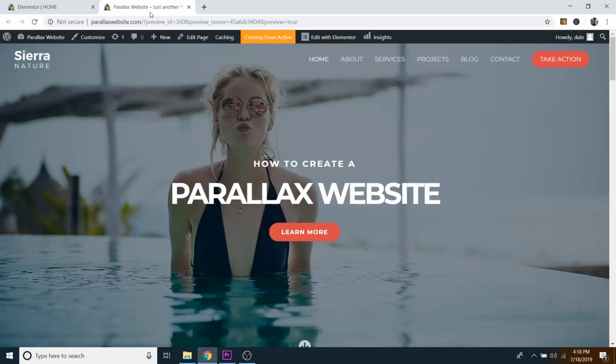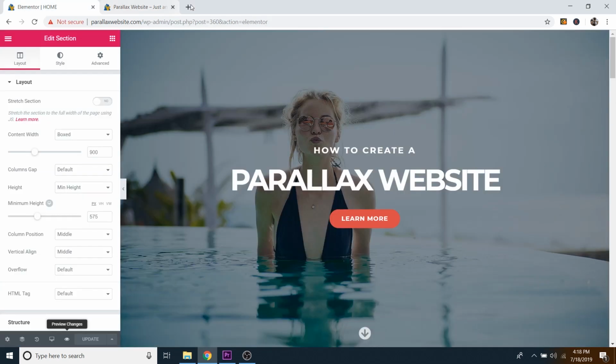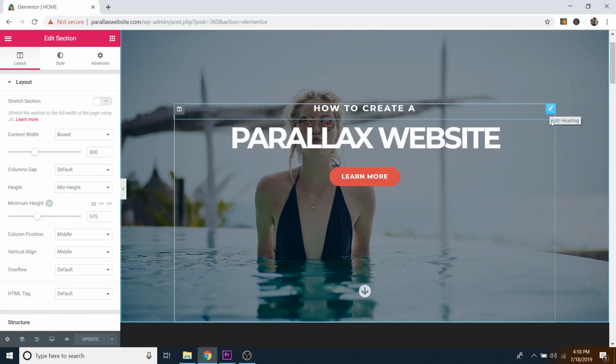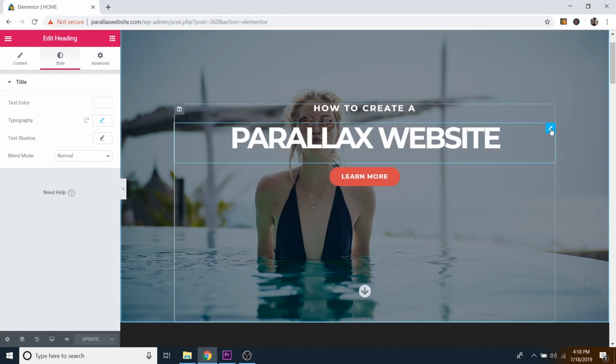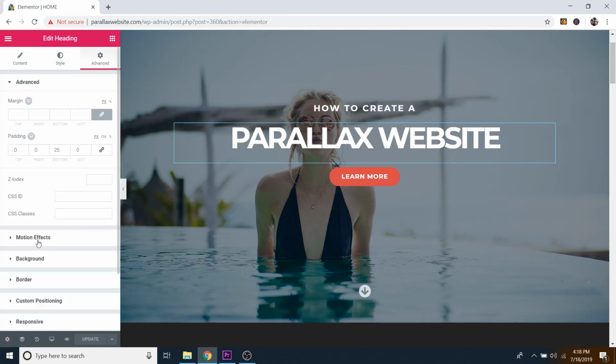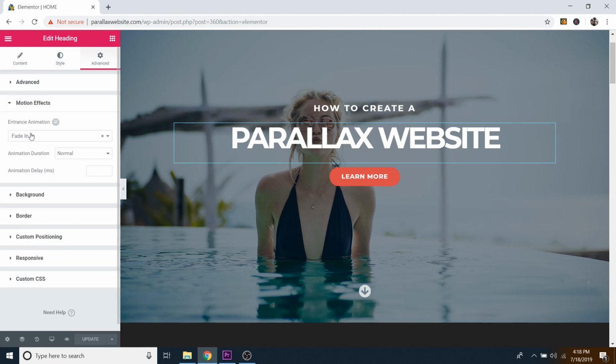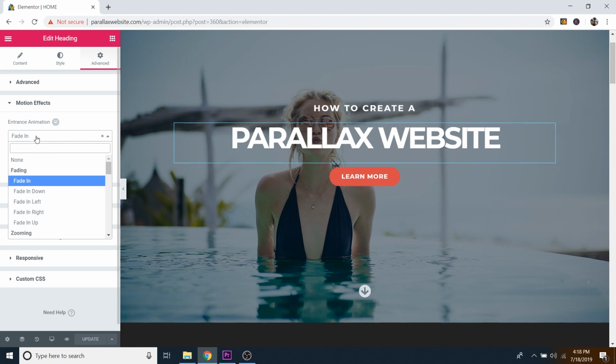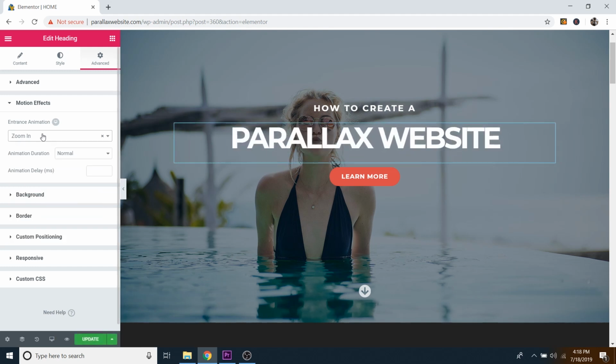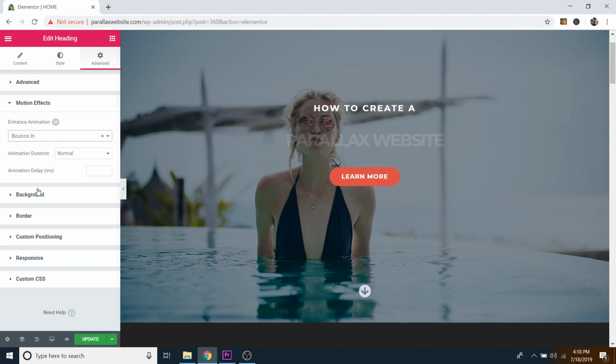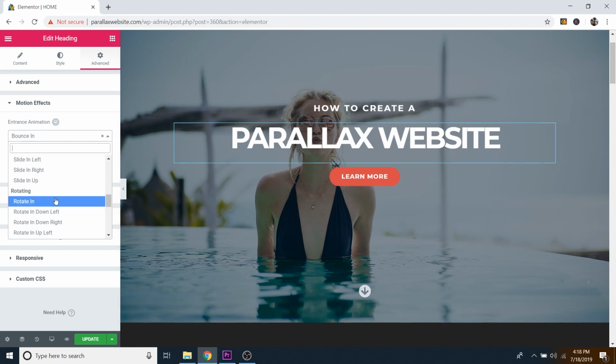So now what we can do is change that. I'm going to click the X, and if you just click on whatever widget you want, let's say this main one, and then you go to the Advanced tab, and then you see motion effects down here, just click on that, and you can change the entrance animation. Right now it's set to a fade in, which I think is the cleanest looking one, but you can do some pretty crazy ones. Like there's a zoom in like that. There's also a bounce in. Some of these are pretty decent, and then some of them are just crazy, like rubber band.